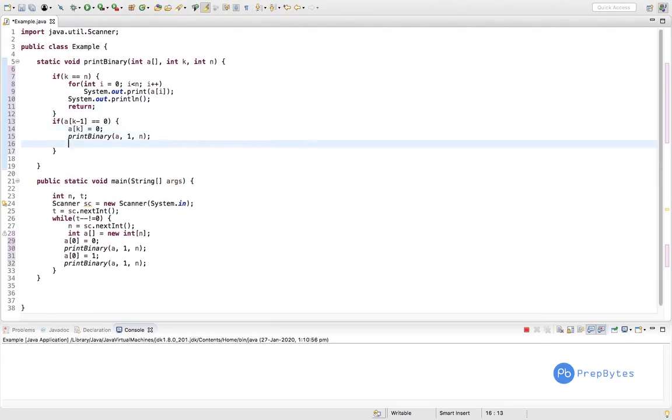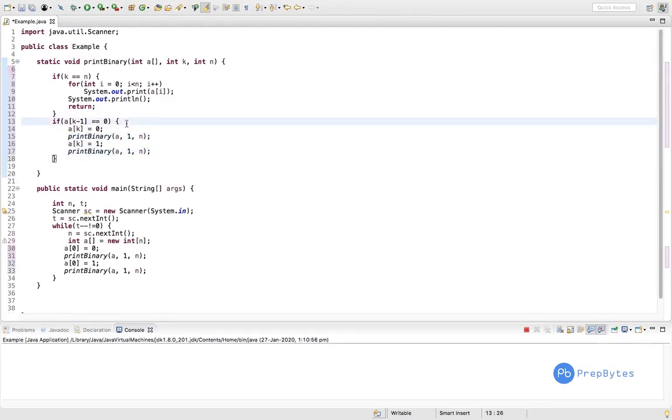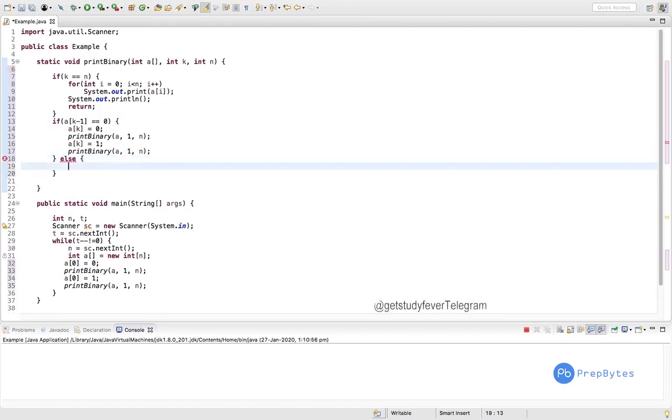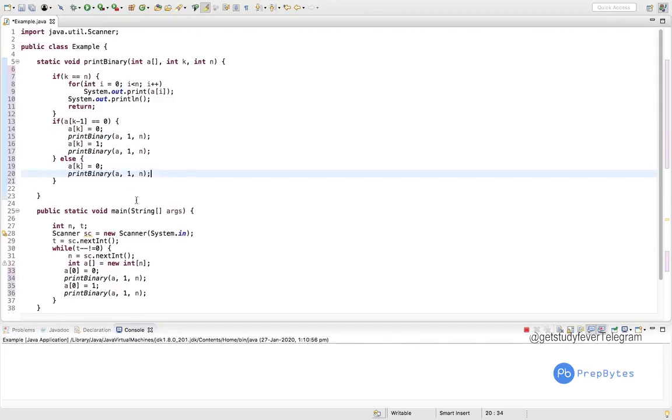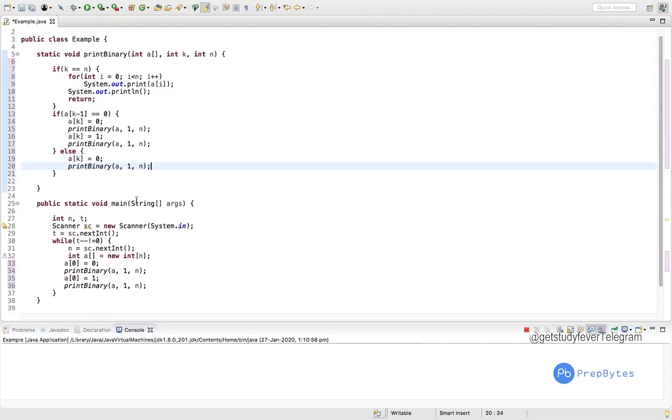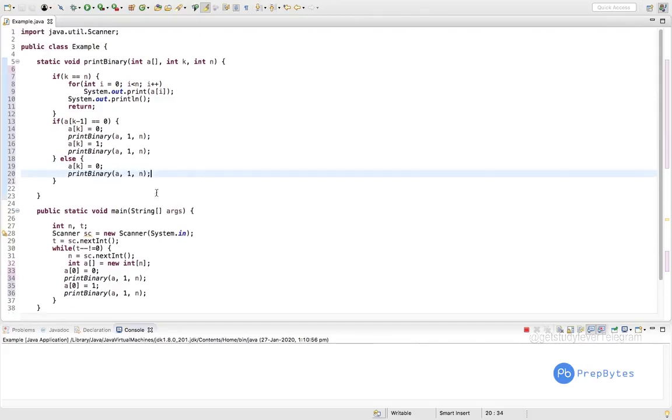Now another option that I have is I put a of k is equal to 1 and I again call print binary. And if a of k minus 1 is not equal to 0, which means it is 1, in that case I have just one option: I put a of k as 0 and I call this. As you can see, I'm doing lots of copy paste here. So this is how my code is.